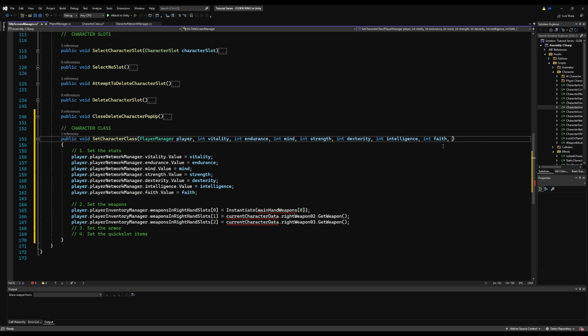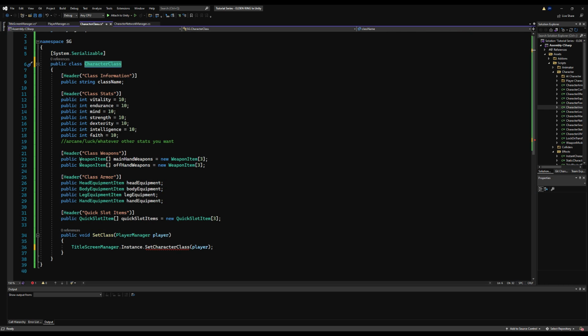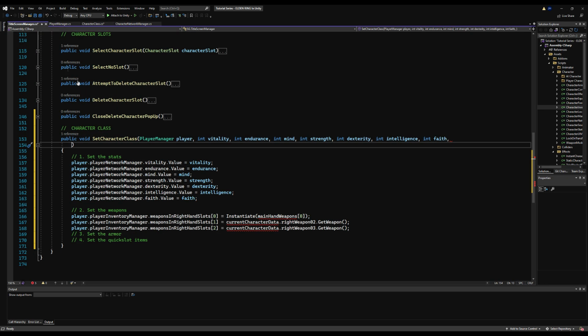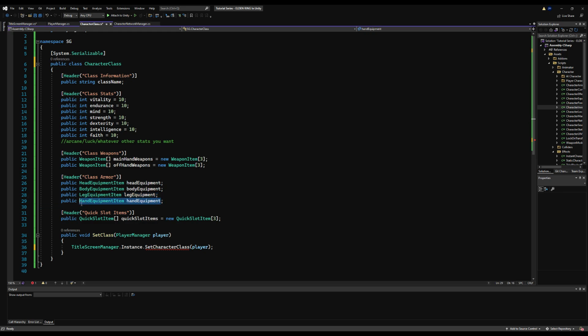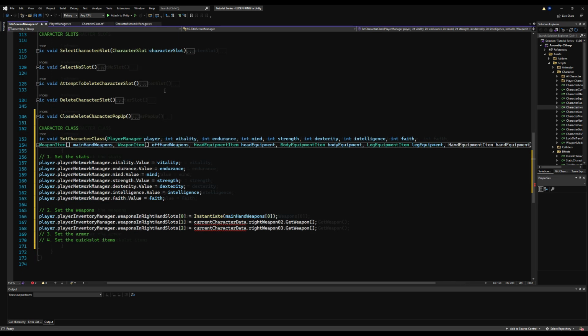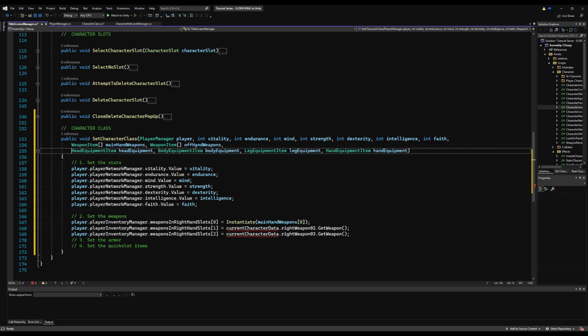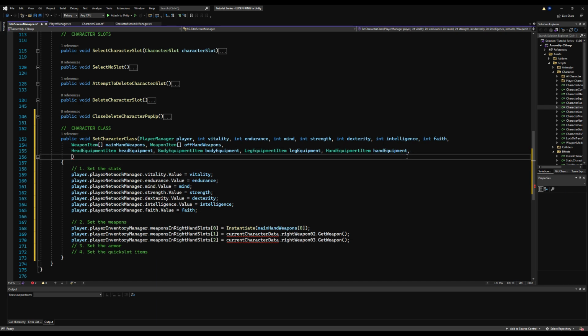So let's check these variables here. I think the weapons are next, so I'll go grab those. Main weapons and offhand weapons. Just going to grab this so the names are identical. And I'm going to do this a bit quicker and do some pausing and clever editing here for future Sebs, so I'm not wasting too much of your time. So off weapons, head equipment, body equipment. Then we got leg equipment. Then we have hand equipment. All right, and that's basically it. Oh, and the quick slot items. Almost forgot about those. So basically every single variable that you have on the character class serializable script, you want to make sure you're requiring it here for SetClass so we can actually set the information.